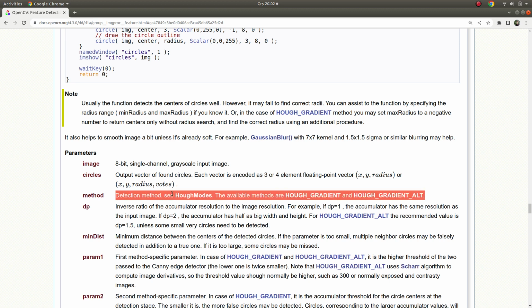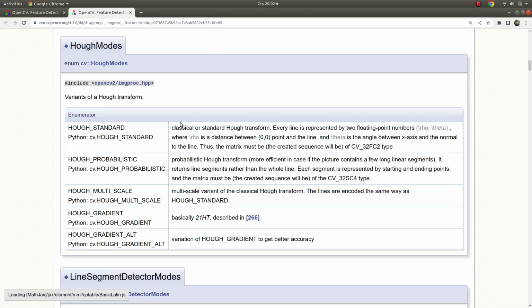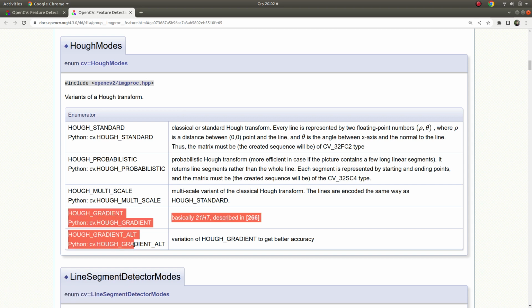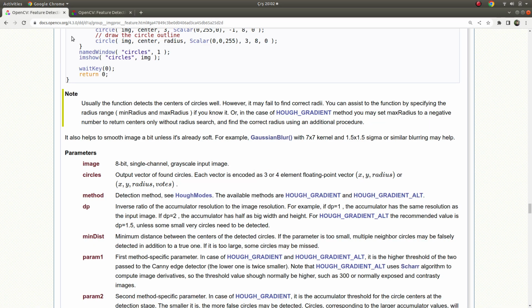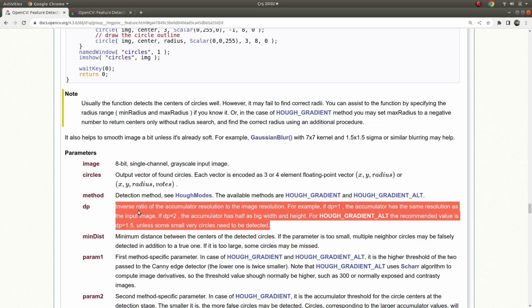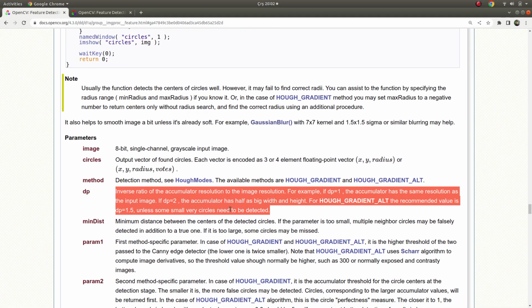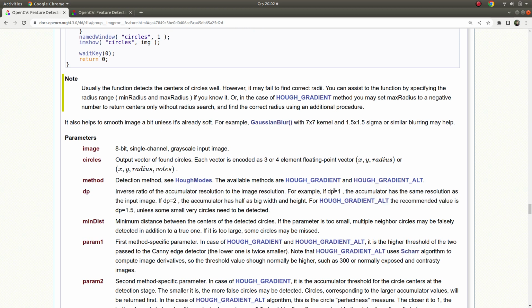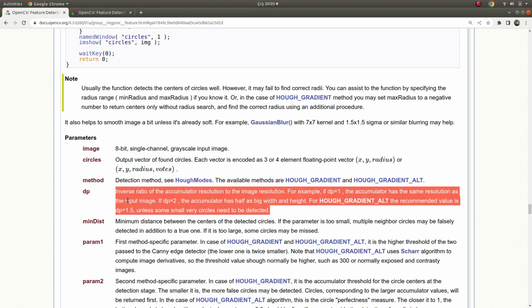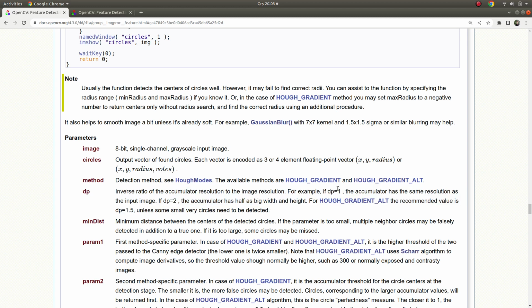For the method, there are actually two methods to detect circles. We are going to talk more about these two, Hough gradient and Hough gradient alt. In the code part, we are going to talk in more detail. DP, I also don't really know this one, but just leave it. Leaving this parameter at 1 is better, but in some cases, maybe in Hough gradient alt, you can use DP as 1.5. But the suggestion is to just leave it at 1.